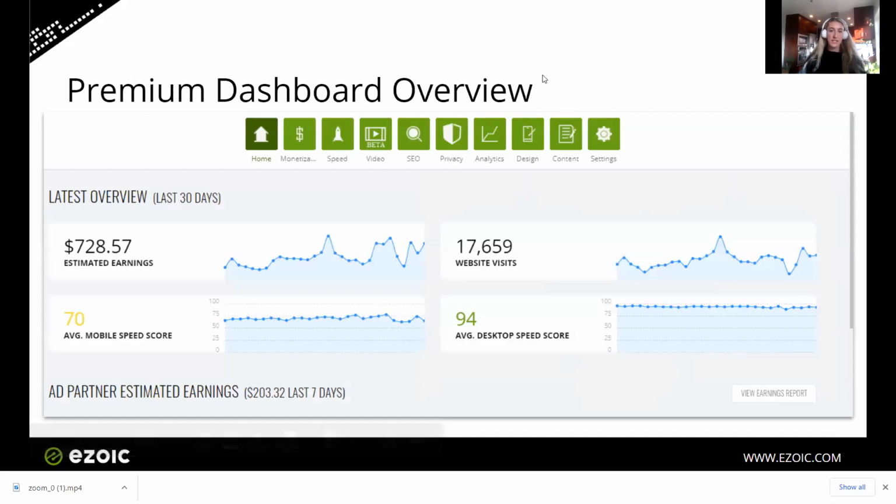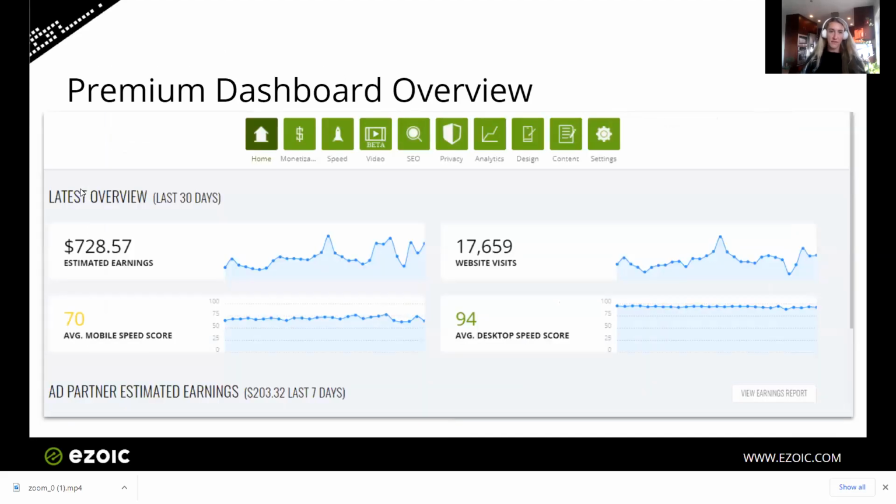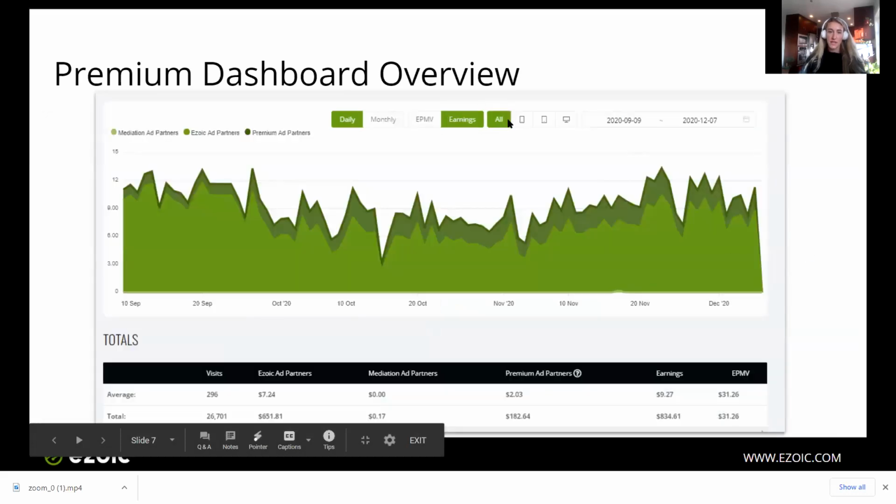So this is the typical eZoic dashboard. This is a little bit different than the premium dashboard, which I think I have coming up here shortly. But when you go to the earnings, let's see if I can go back. Perfect. When you click on this view earnings report right here in your eZoic dashboard, it'll take you to this page right here where we're actually going to be able to break down premium ad partners.